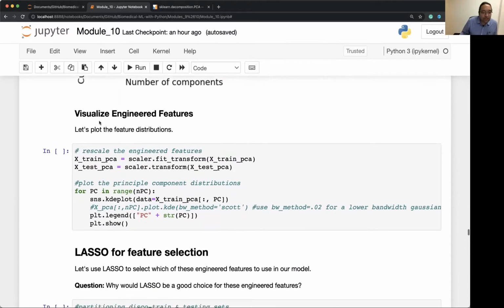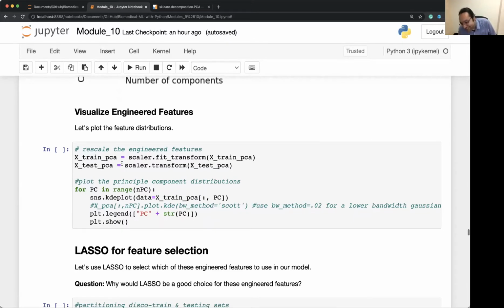So visualize engineered features. Oh, we did this last time. What do we got here? No loop, NPC. Yes. Where the variance explained is less than that, plus 1. That's great. Shall we try it? I'll try it.